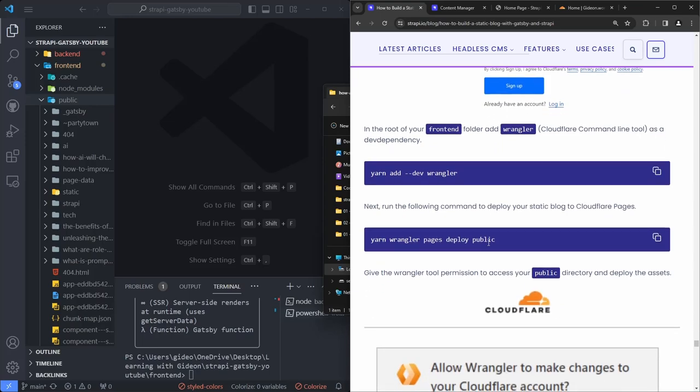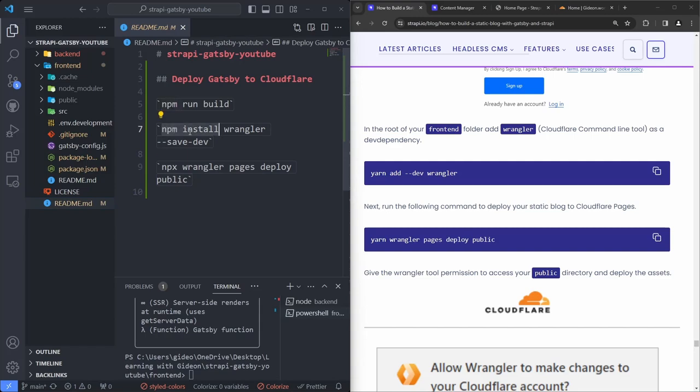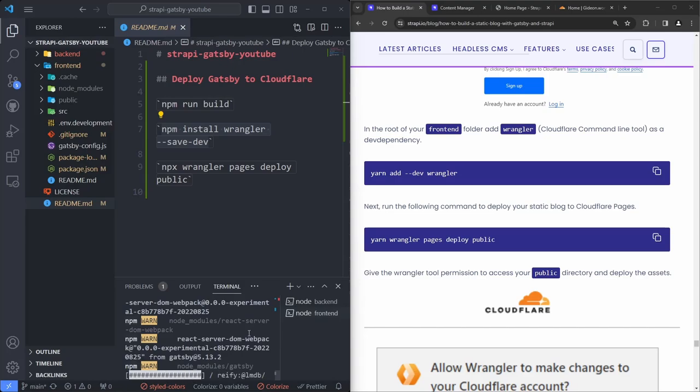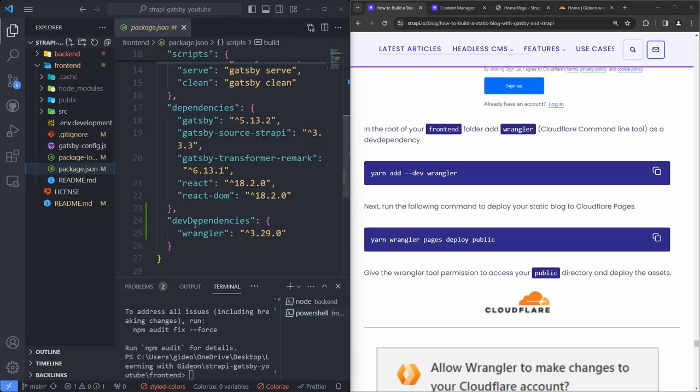Okay, so there are a few commands here to install this Wrangler. This is, as it says, the Cloudflare command line tool. So it's going to interface with your Cloudflare account. The npm command is a little bit different. And if we look at the readme file, it's going to be npm install wrangler. And we'll use the save-dev flag here. So let's install Wrangler. And that should install fairly quickly. If we look at our package.json, we see here it is. As a dev dependency, we have Wrangler installed.